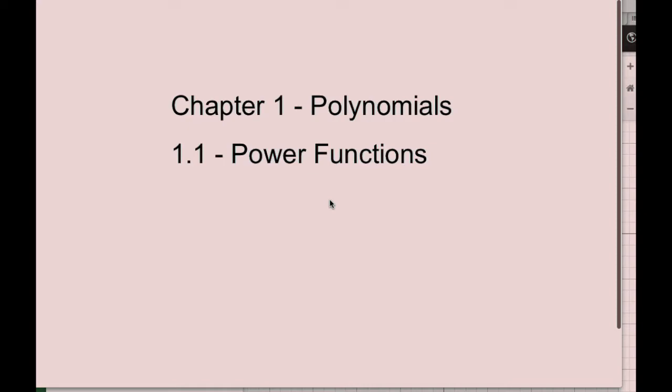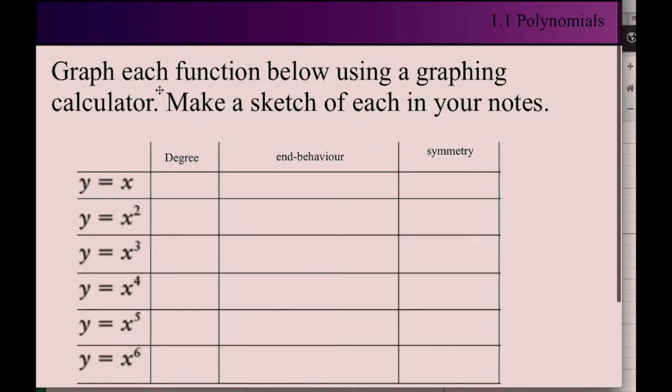So let's get started on your first activity that's going to lead you into discovering what power functions look like. Here's what you're going to do. You're going to graph each of these functions using a graphing calculator. If you've got your own graphing software that you like, use it. Otherwise, I'm going to show you one that's free. It's a website. There's an app for it if you want to get the app for an iPad. But it's free on any computer. I'm going to do it on the computer.